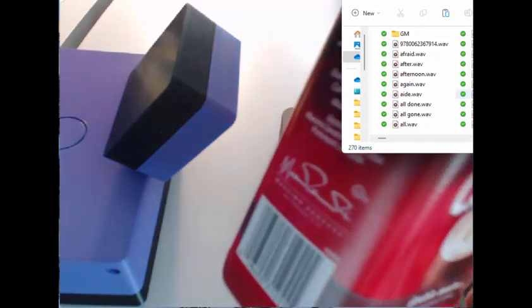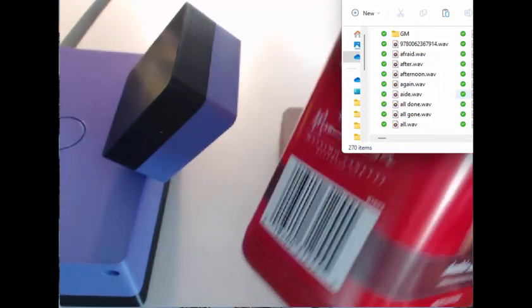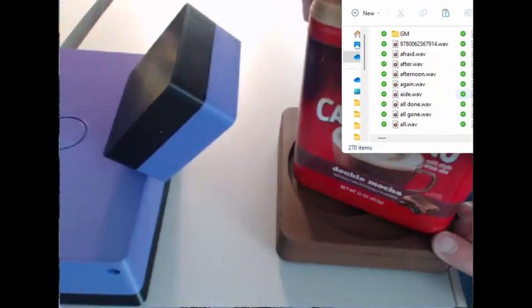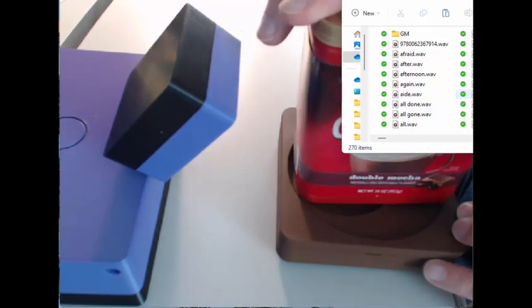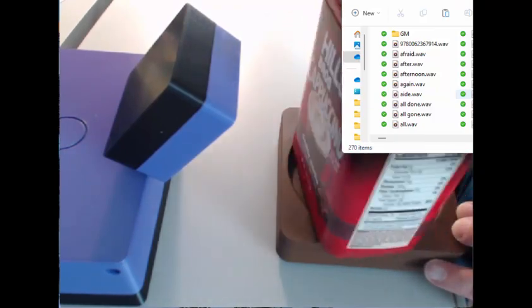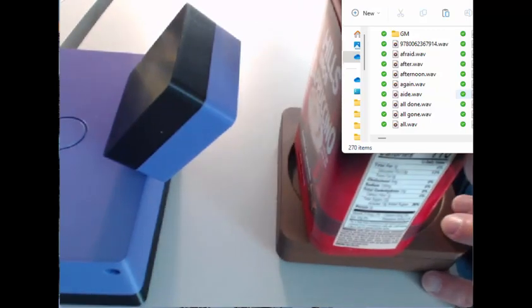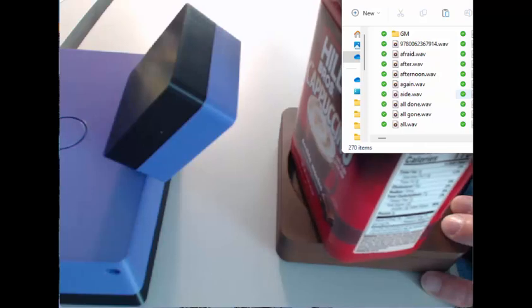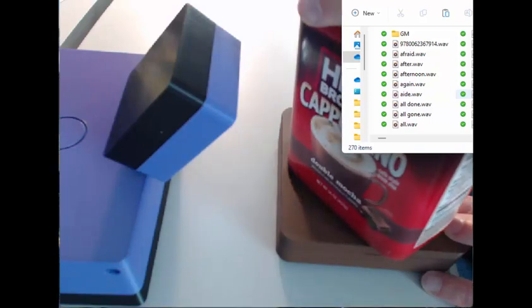Now, I haven't recorded any kind of WAV file for this guy, so let's see what happens. Okay. And this is set up right now to not do anything with something it sees within 3 seconds unless it's something new.